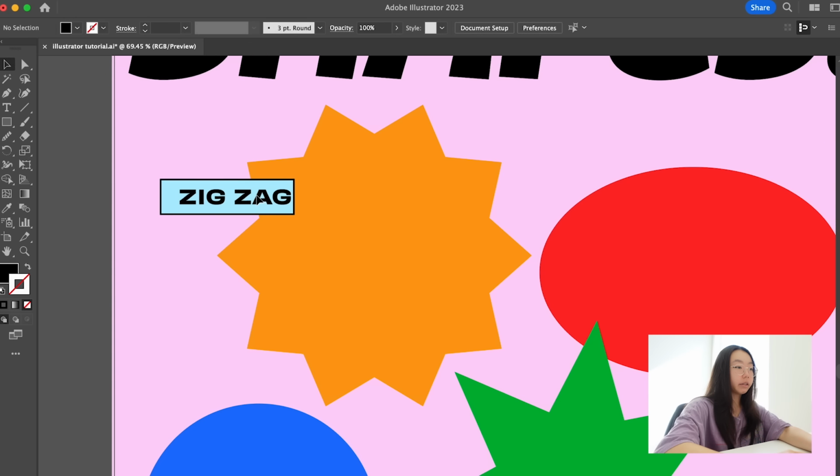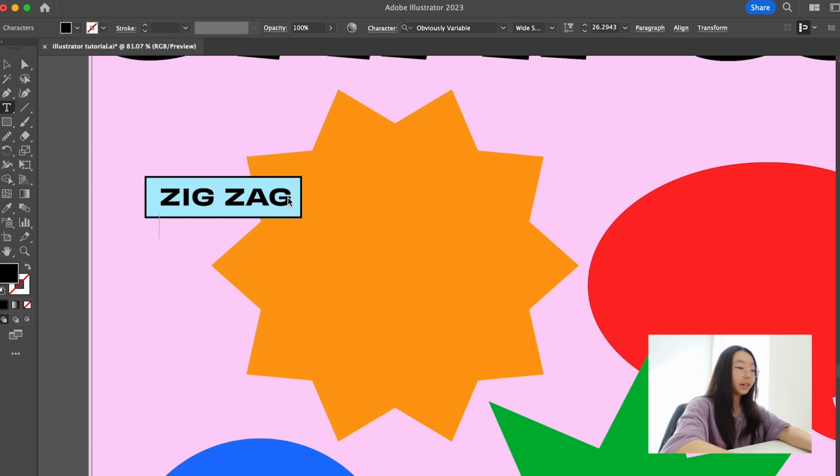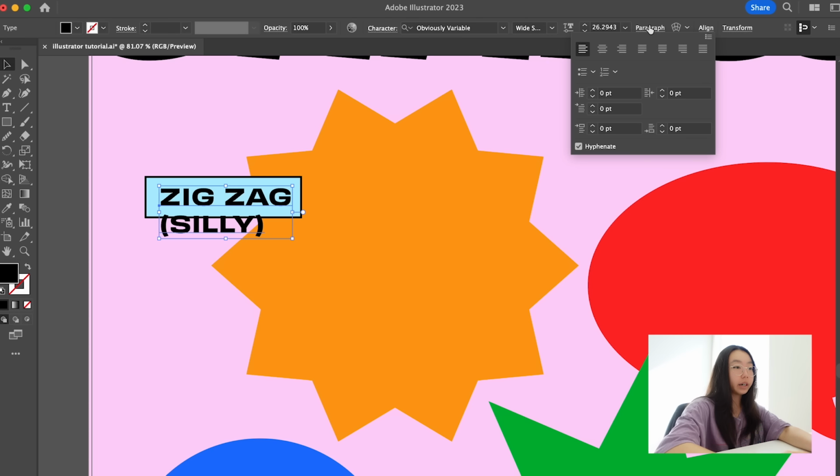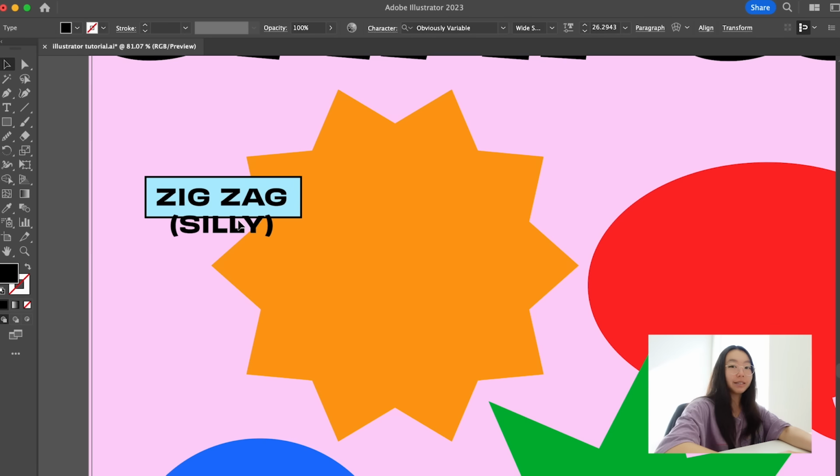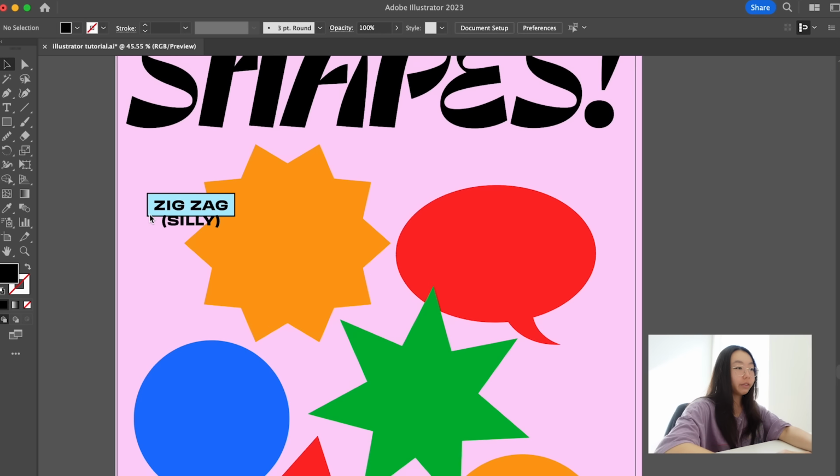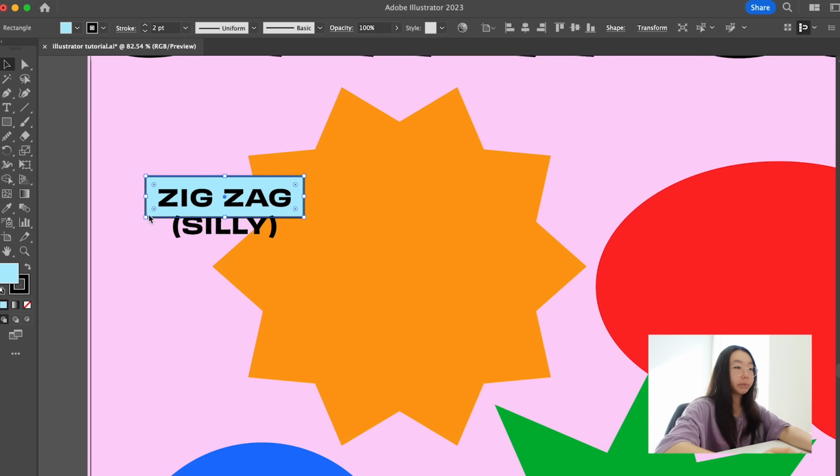Amazing, zigzag, and we're gonna do zigzag in parentheses, silly. And I'm going to middle align this, so I'm gonna take my paragraph tool right here, press this to align the center, and now it's middle aligned. Now we're not done. I kind of want the label to be a little bit more rounded.